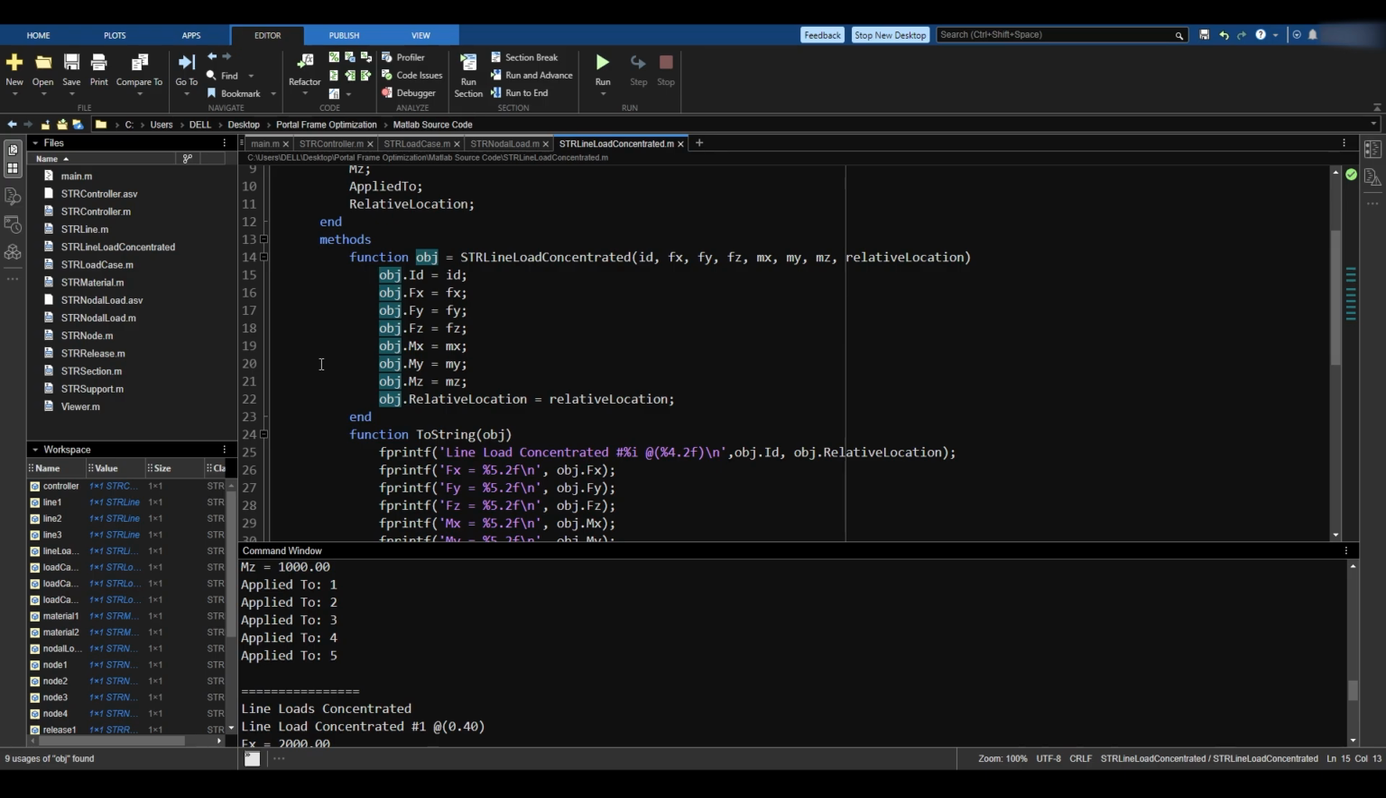So to achieve that, I would need to define multiple things for the linear load. I would need, for example, to define the 6 values of load at the beginning, the position of the beginning, and the 6 values of the load at the end, and the position of the end. Meaning, it's kind of the line load concentrated, but multiplied by 2. And that's what I will be doing right now.